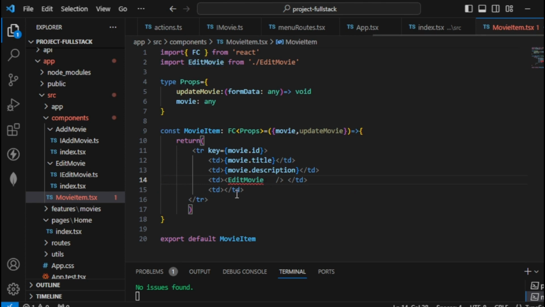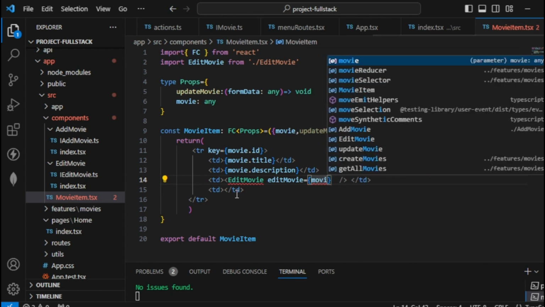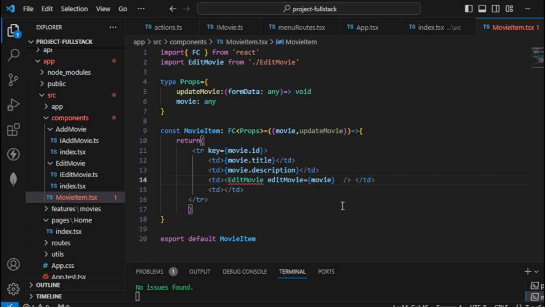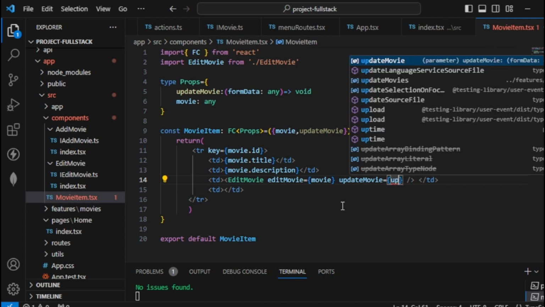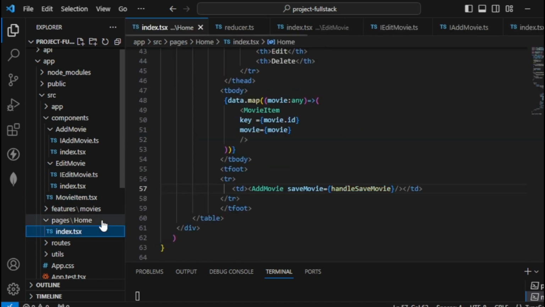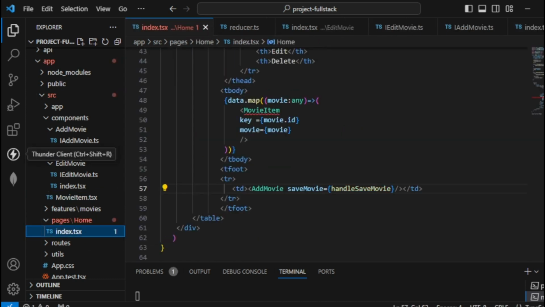Okay, so from here, let's add the following. First is the edit movie. Let's bring down this movie. Next, let's add now the update movie. Okay, good. So that's all we need from our edit movie. So now, let's modify now the front end. So head over to our index.tsx.